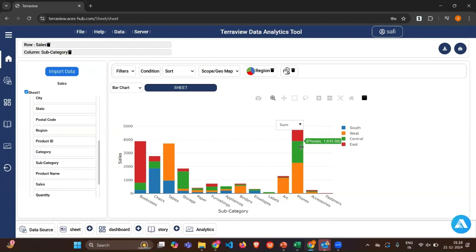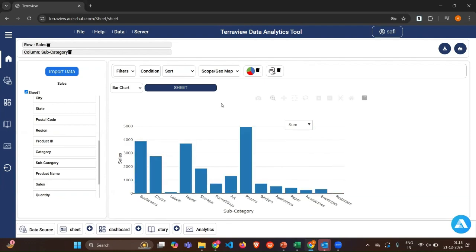Okay, now if you hover on this, you can see that 22736 phones have been sold. And this is the number of sales that the phones are bringing from Western region. So this is an insight that you have created. All right, so let's remove this.